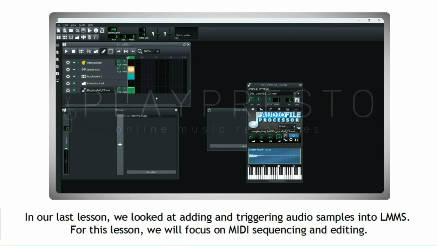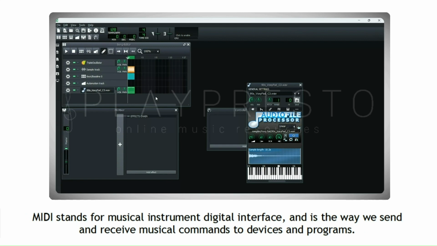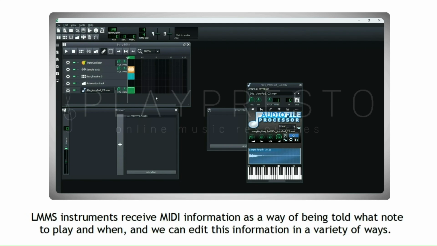In our last lesson, we looked at adding and triggering audio samples into LMMS. For this lesson, we will focus on MIDI sequencing and editing. MIDI stands for Musical Instrument Digital Interface and is the way we send and receive musical commands to devices and programs. LMMS instruments receive MIDI information as a way of being told what note to play and when, and we can edit this information in a variety of ways.